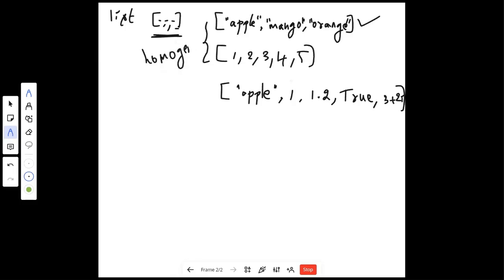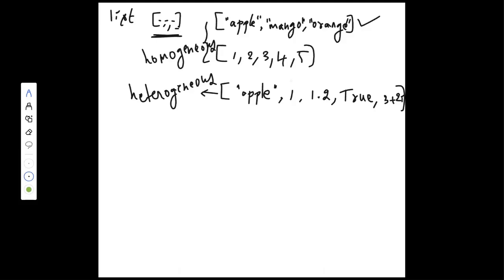This is what we call homogeneous. Homogeneous means what? Same set of characters or same set of data. Here, this is what we call heterogeneous. So list allows both homogeneous and heterogeneous data items. Understood? Now, it is clear how to declare the list: by using square brackets, and you need to separate by a comma. Clear? Now I will tell you how to declare this in PyCharm.